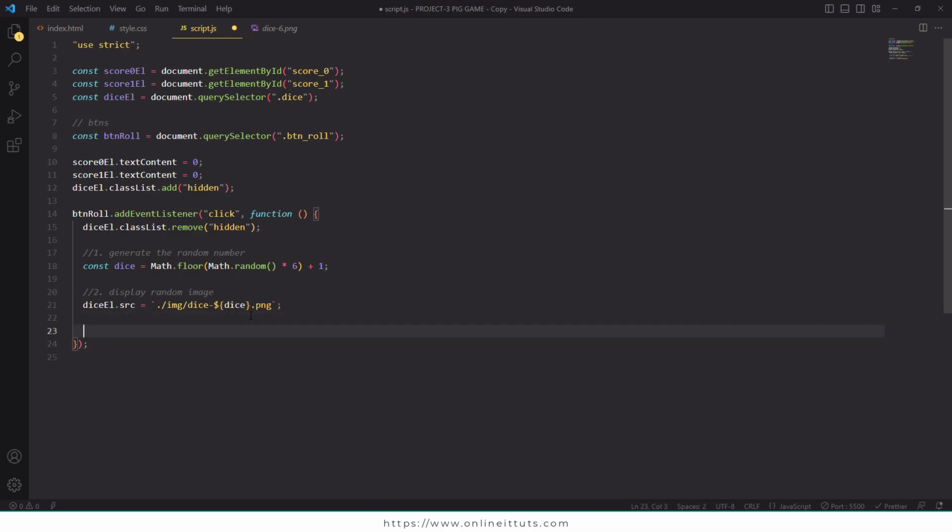Once you've done that, you need to do the third thing: check for rolling a 1. When the image has number 1, then you need to switch the player. So I need to use an if statement and use dice not equal to 1, which means it's true, then come into the if body. In the if body we will display the score. In the else body we're going to switch the player, and inside there we need to display the score.